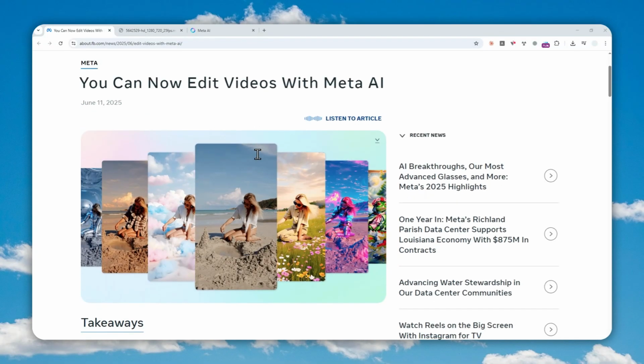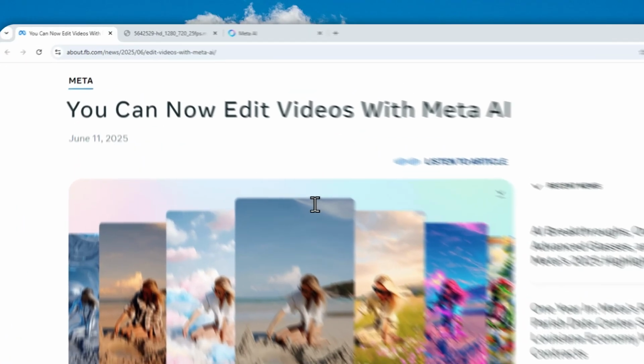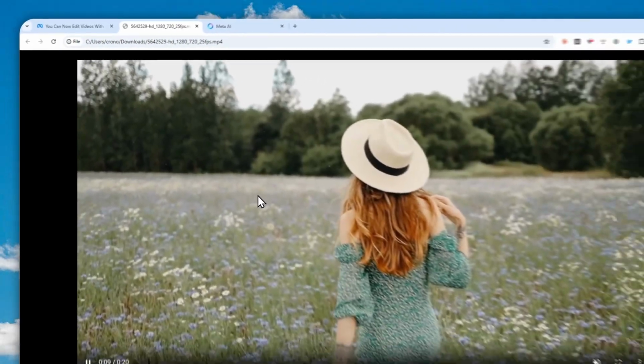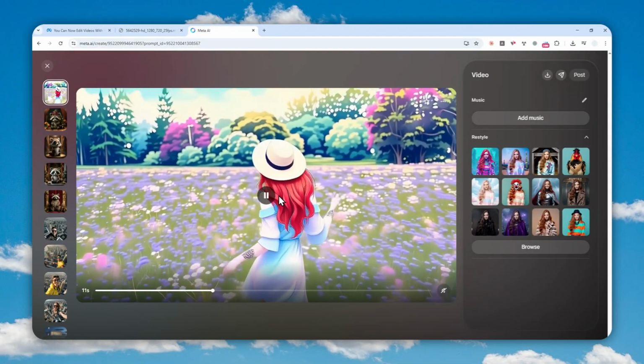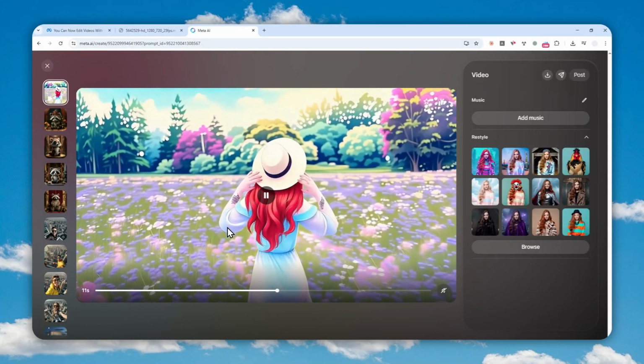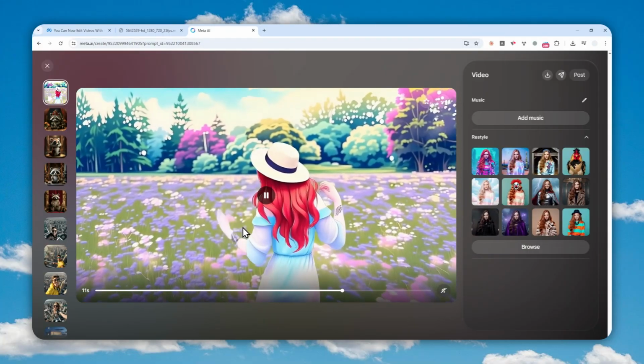Okay, you can now turn your videos into various styles like anime style, robotic, 3D, and many other visuals using Meta AI. So let me show you how you can utilize this feature for both desktop and mobile version of Meta AI.